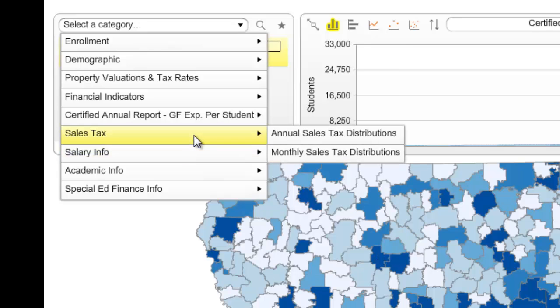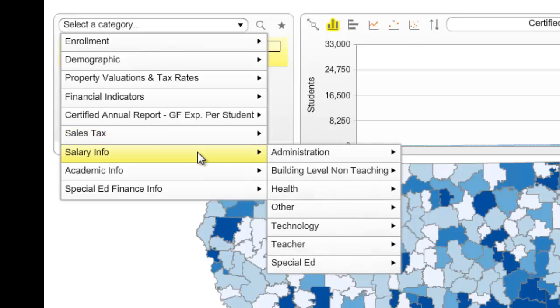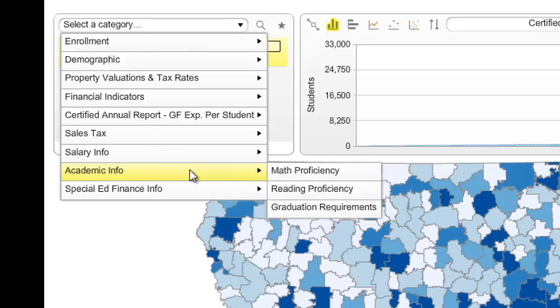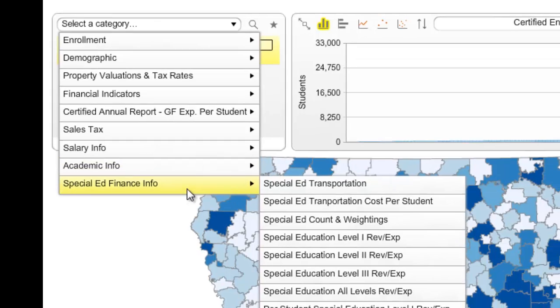We've got some sales tax information. We've got some annual sales tax distributions and monthly sales tax distributions just as kind of benchmark data. We've got a sample of some salary info in here. This is your fiscal 2012 BEDS salary staffing data. We put in some academic info as well. We've got your math proficiency and your reading proficiency, and also historical graduation requirements, and then also some special ed finance info.